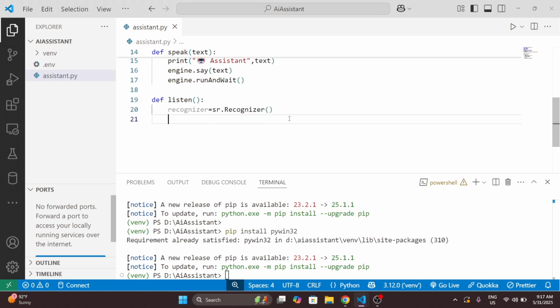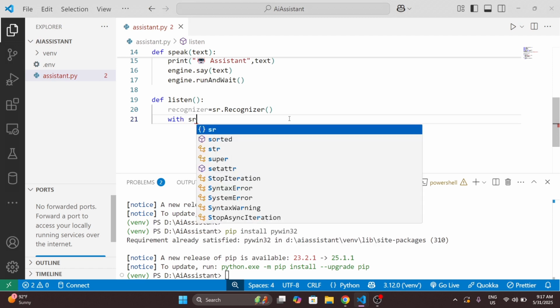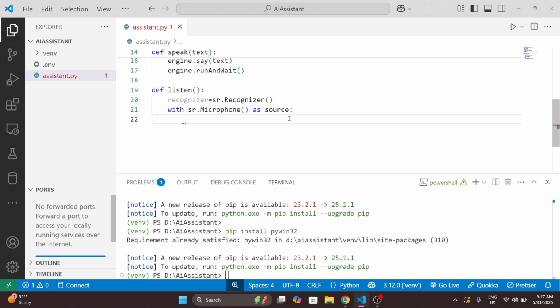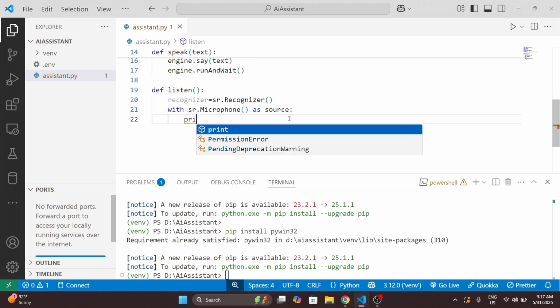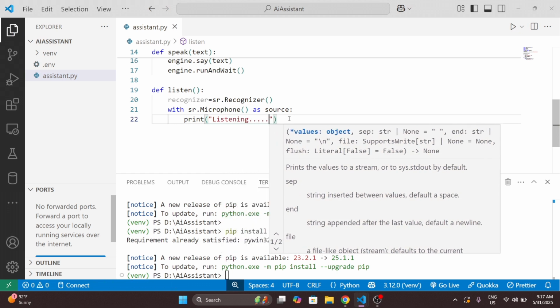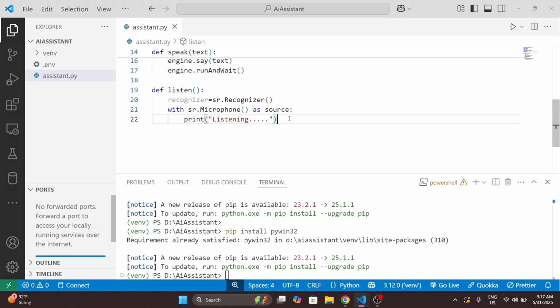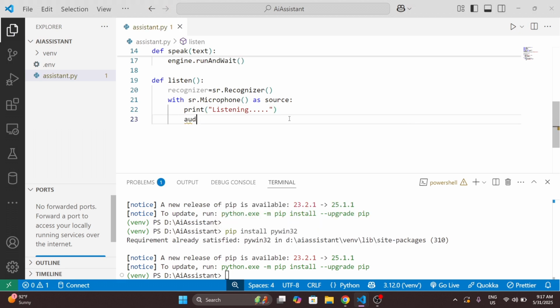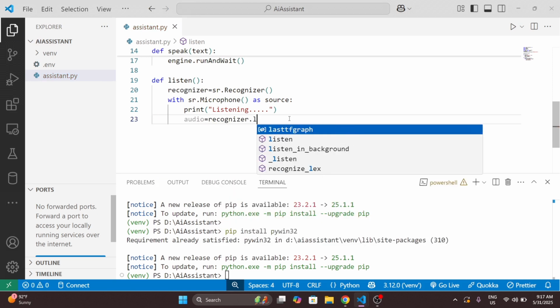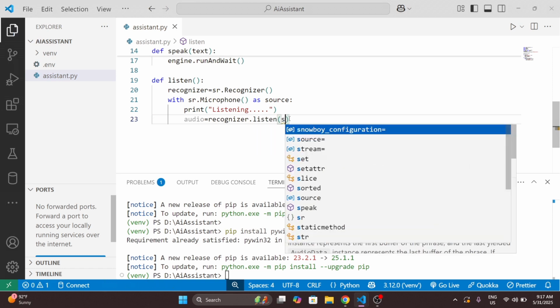Now I can write with sr dot Microphone as source. That means it will get the input audio from the microphone. We can simply make a print message like print listening. This means the system is trying to listen to what I am saying. From there we can access the audio. So audio is equal to recognizer dot listen, source.